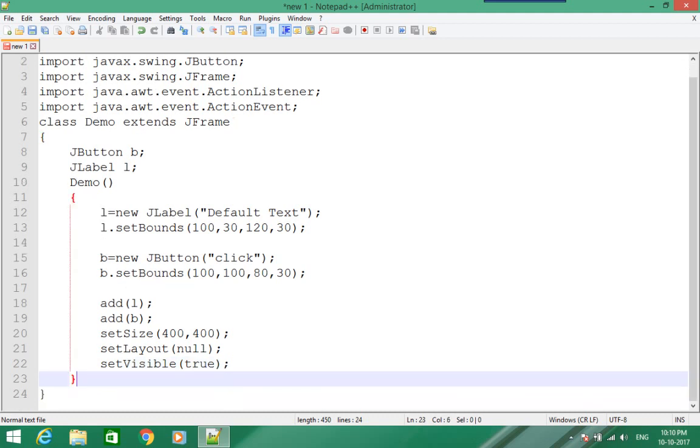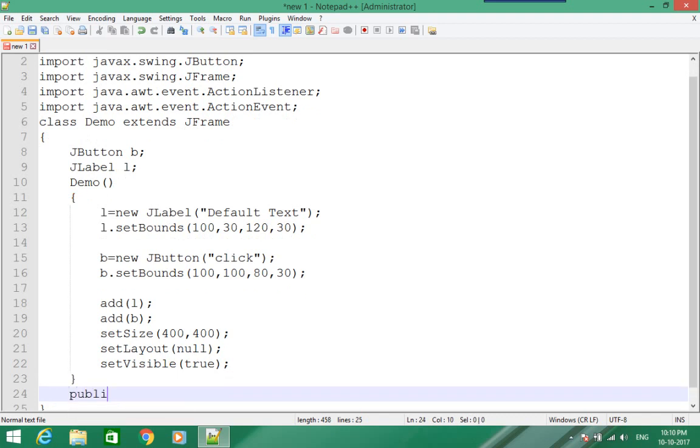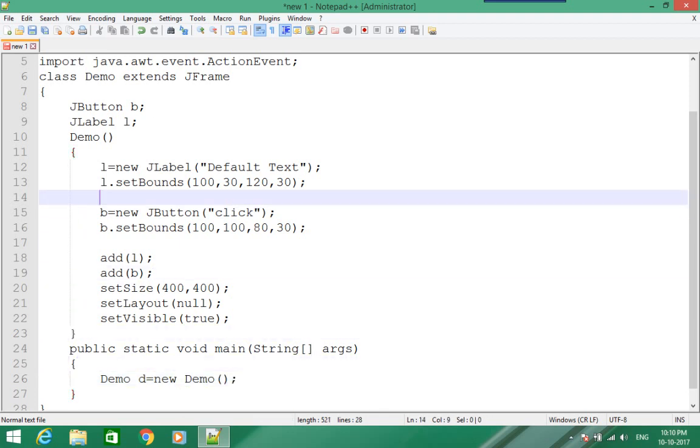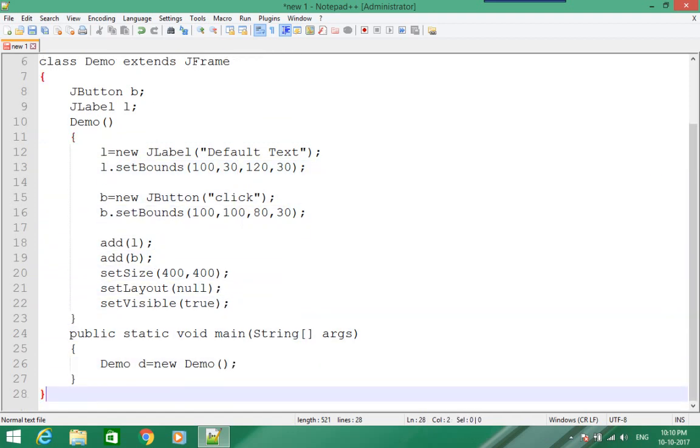Okay, we have created the constructor. Now it's time to create a main method: public static void main, String array args. Now we just need to create a simple object of this current class. Demo d equals new Demo. When the constructor is called automatically, the frame object will be created, and then all the things run.